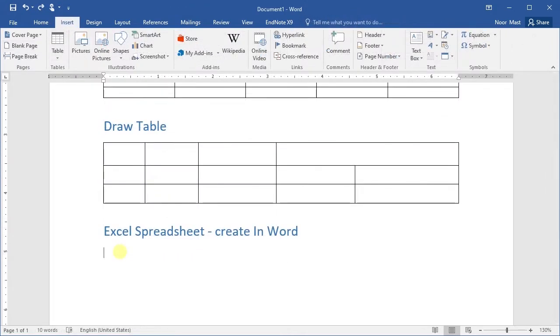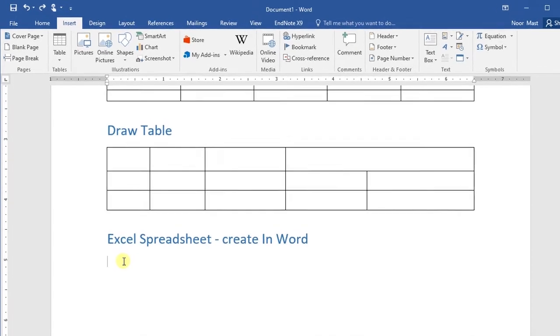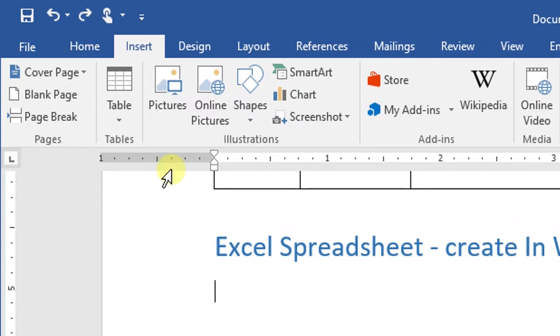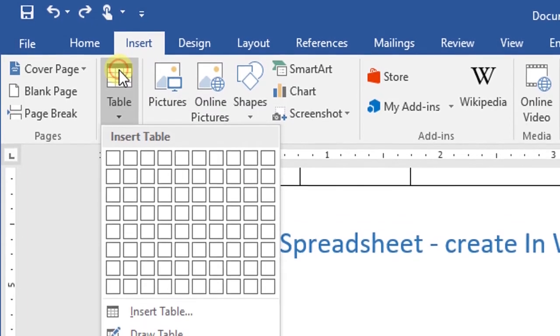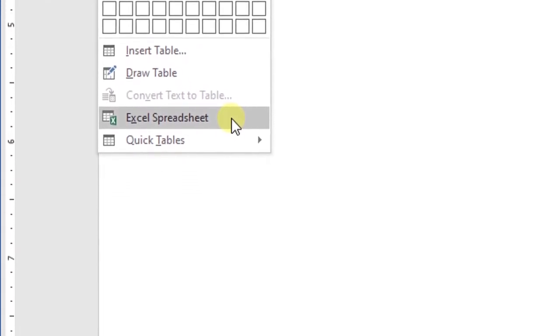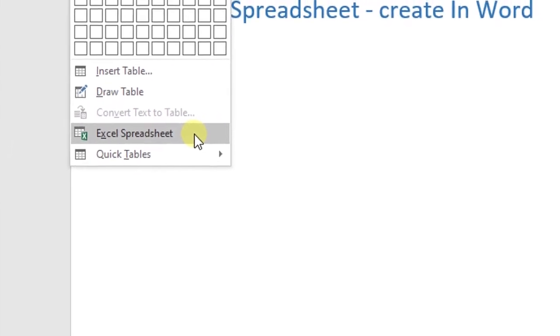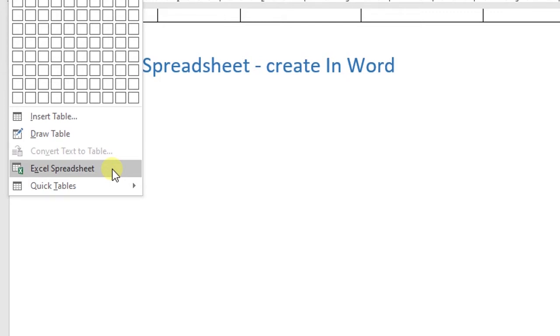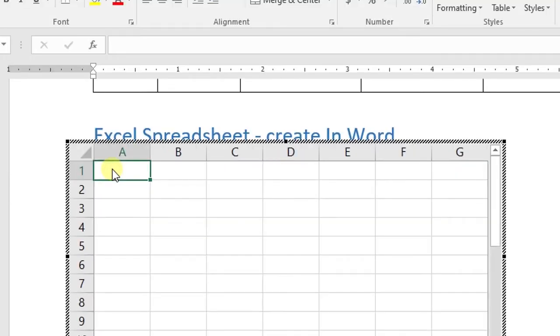One of the methods to create a table in MS Word is to insert an Excel spreadsheet in the Word document. To insert an Excel spreadsheet in a Word document, on the Insert tab, click the Table command, and from the drop-down menu, select the Excel Spreadsheet option. This will insert a spreadsheet in the MS Word document such as this one. Now you can enter the data. Enter some data.